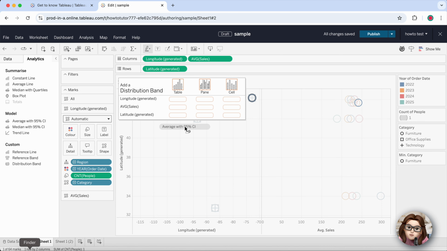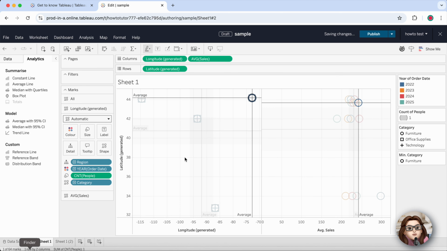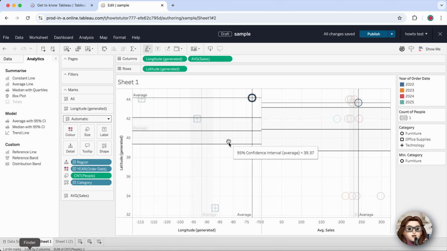And if you want to go a step further, try using a moving average. Use the formula WINDOW_AVG(SUM([Sales]), -2, 0) to smooth out fluctuations over time. Perfect for trend analysis. And that's it.